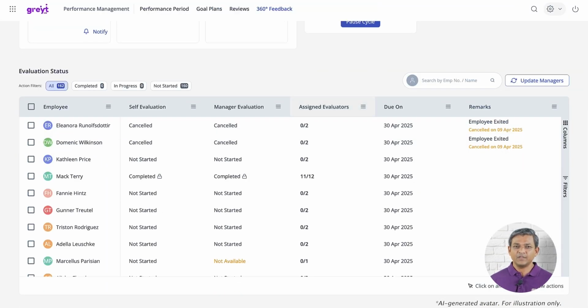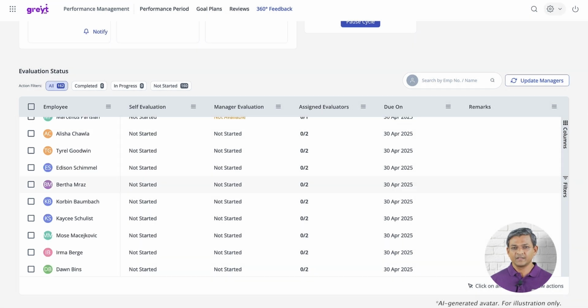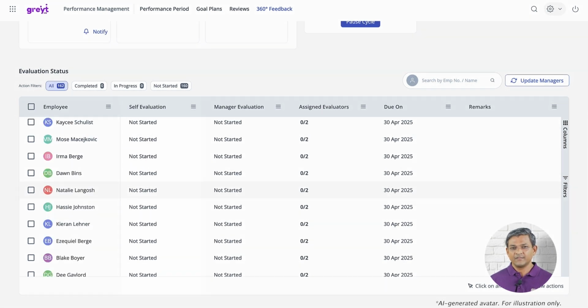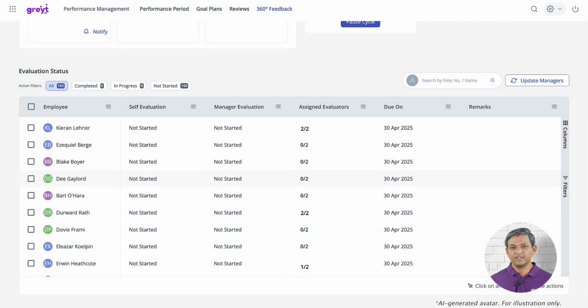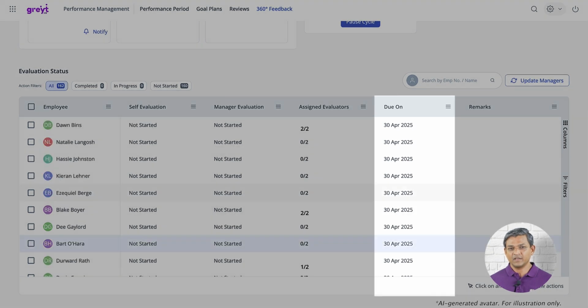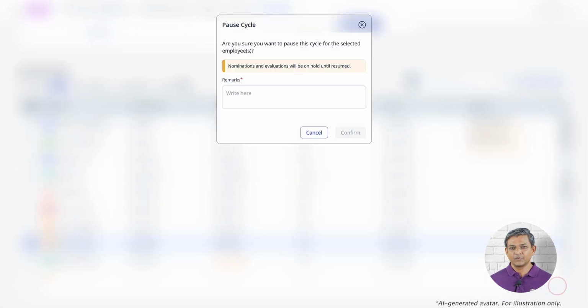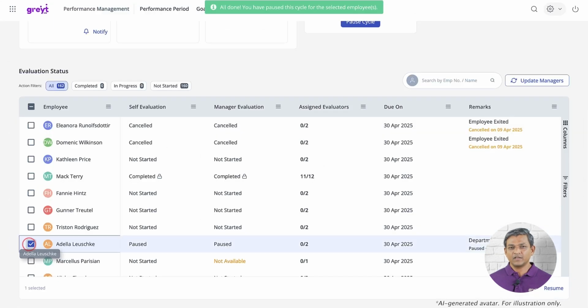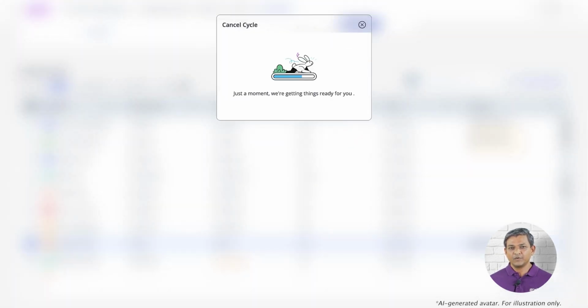There's a detailed evaluation status table showing the progress of each employee enrolled in the cycle. The self-evaluation and manager evaluation columns show the status of respective evaluations. Admins can also see how many evaluators have completed their feedback out of the total assigned, along with the due date. They can choose to pause the cycle or send notifications to individual employees. If someone is no longer part of the cycle, they can cancel that employee right from here.